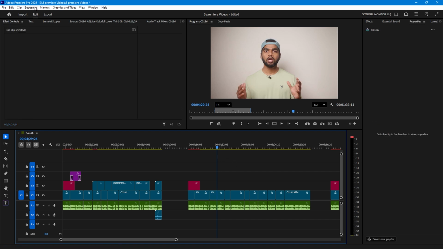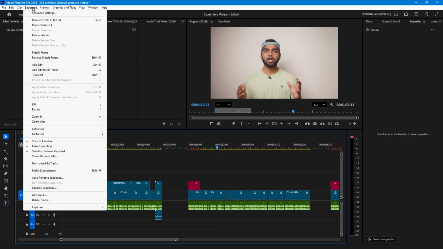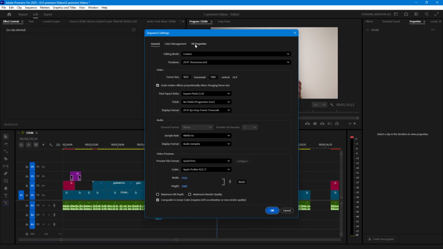Here, go to the sequence option at the top and then choose sequence settings. From here, you can change whichever values you want. Let's say you are converting a 16:9 aspect ratio video into 9:16, maybe 1:1 for cross posting on different platforms. At that time, you can simply change the video frame size values.